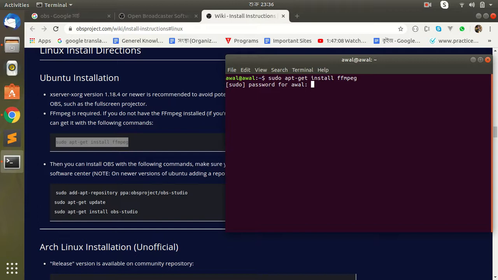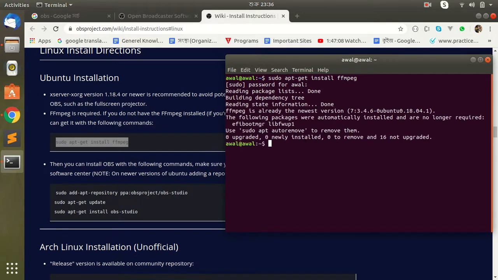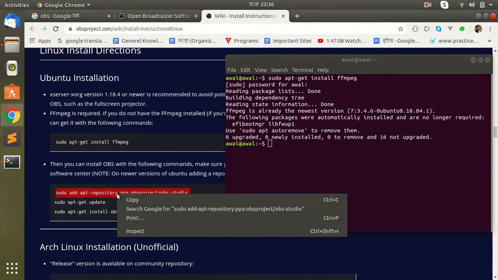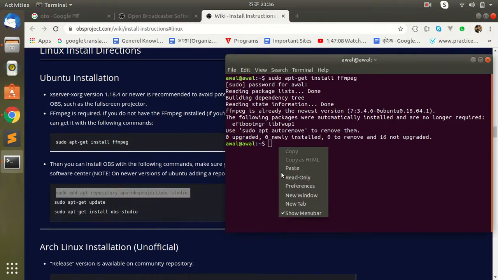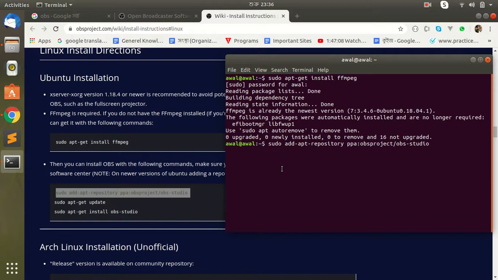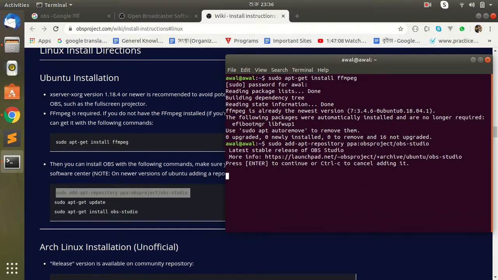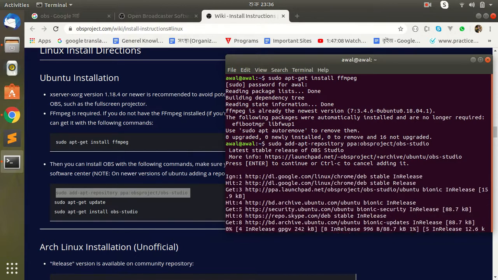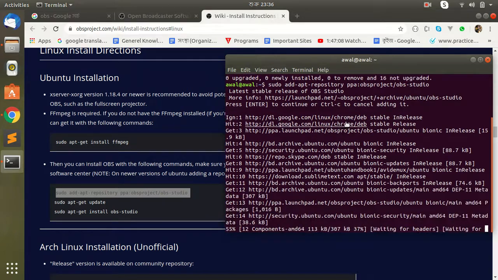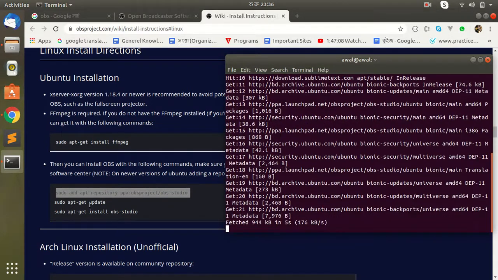Enter your password. It's already installed. Now copy this command. I'm going to download this app repository. Press enter. It's now downloading the repository. It will take a little time.